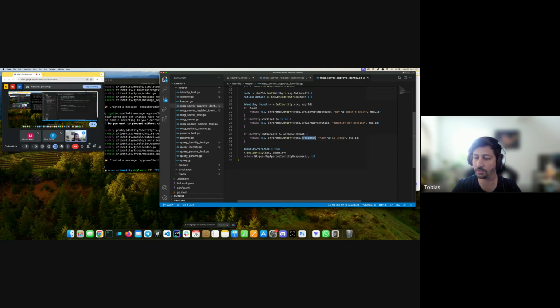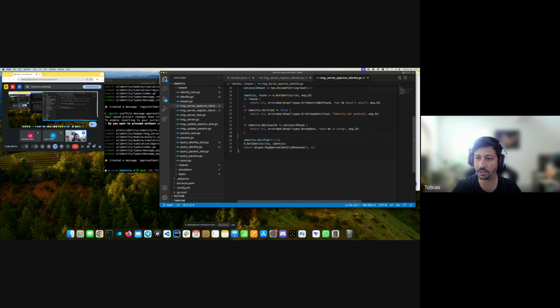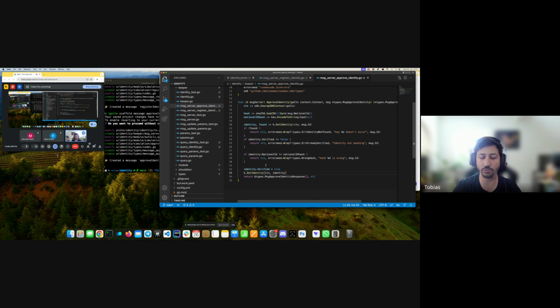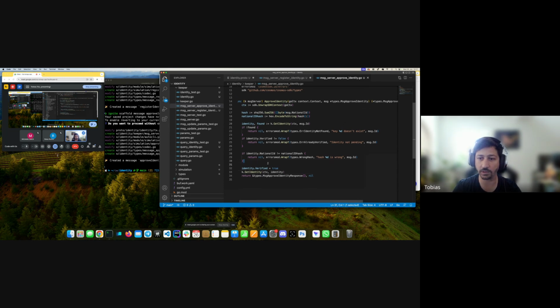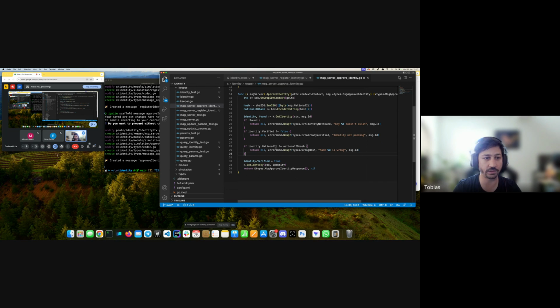These errors should also be defined. We'll do this in a second. And then we can set the identity on-chain to be true. If you wanted only certain institutions or certain accounts to be able to do this, this would be the place to restrict certain accounts to only do this transaction.